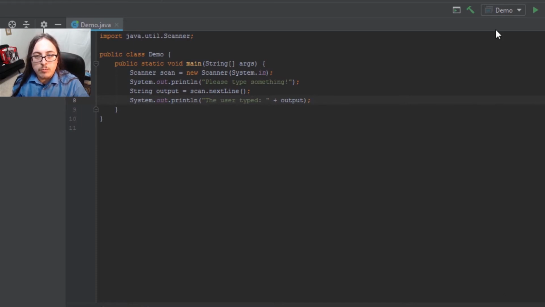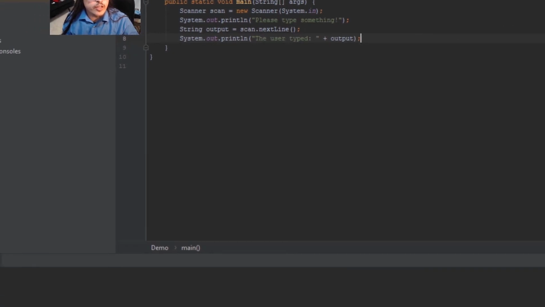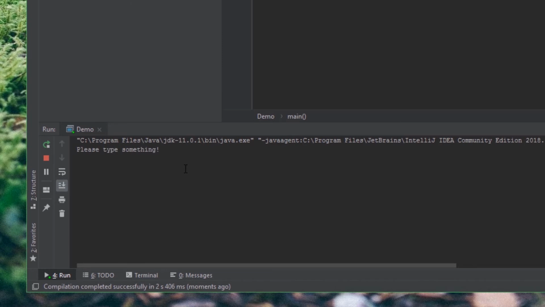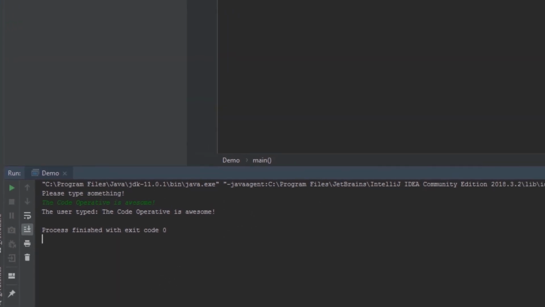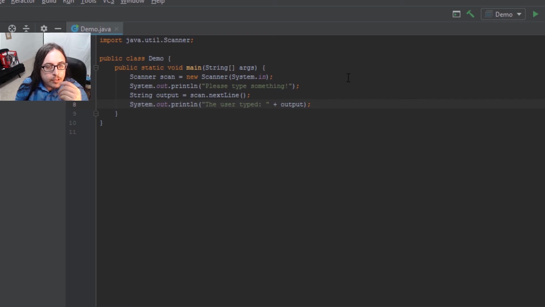So now when we run this, we'll get a prompt saying please type something, and then we're gonna type the Code Operative is awesome. And it says the user typed the Code Operative is awesome. So this accepted user input and printed it out. Those are the basics of the Scanner class.